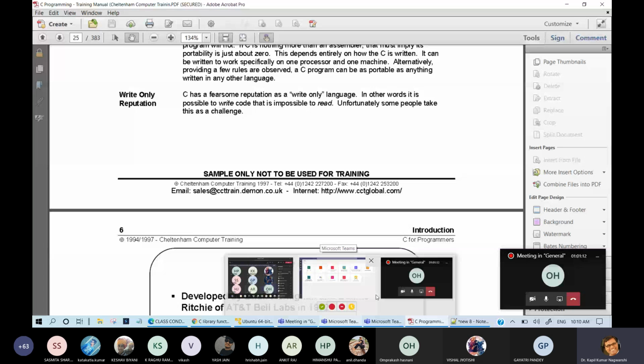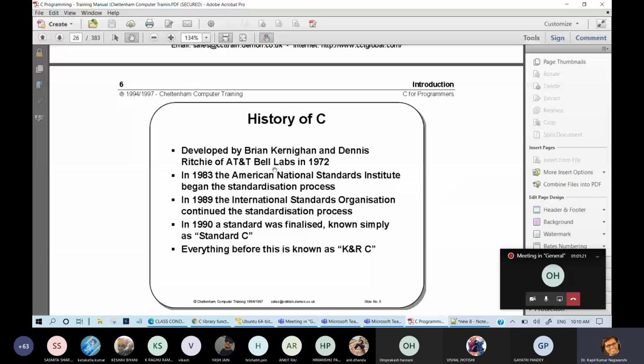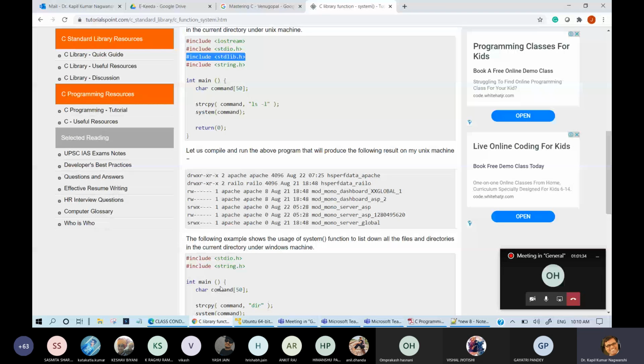It was developed by Brian Kernighan and Dennis Ritchie of AT&T Bell Laboratories in 1970. In 1983, the American National Standards Institute began the standardization process. So what is ANSI? ANSI is the ANSI standard. Whenever you are purchasing a book from Balaguruswamy, C programming, Balaguruswamy.